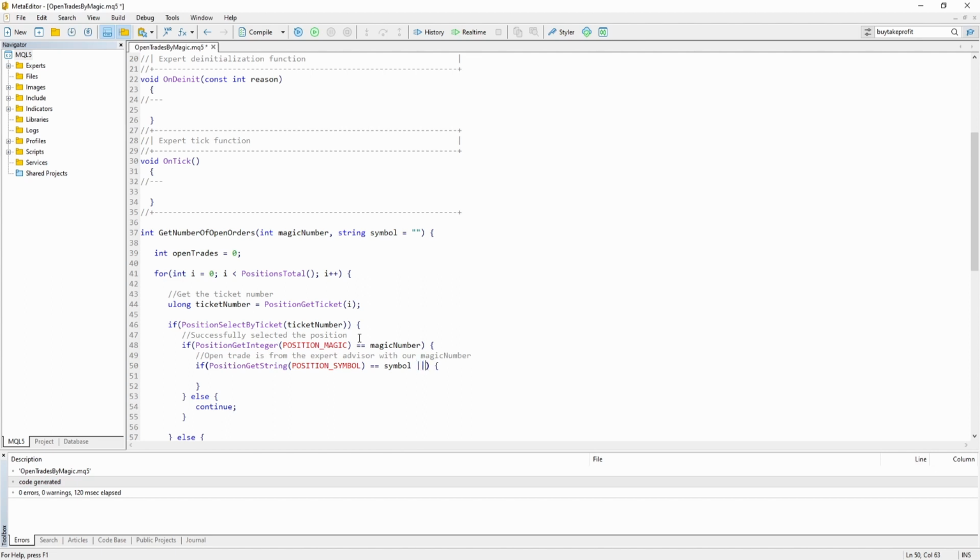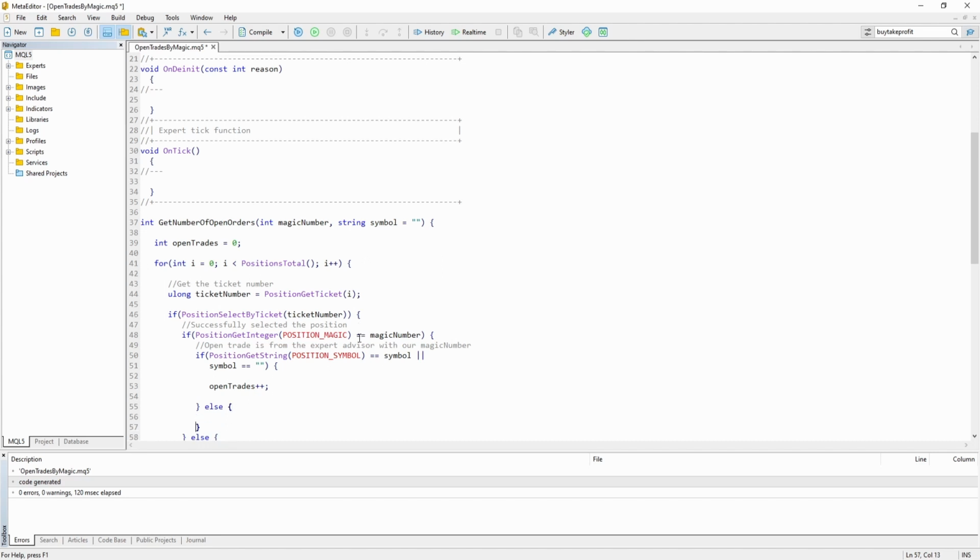And of course, now we need an OR to check if symbol equals an empty string. Because if that's the case, it simply means that we don't want to check for the correct symbol. And now we can say open trades plus plus, or else again continue.